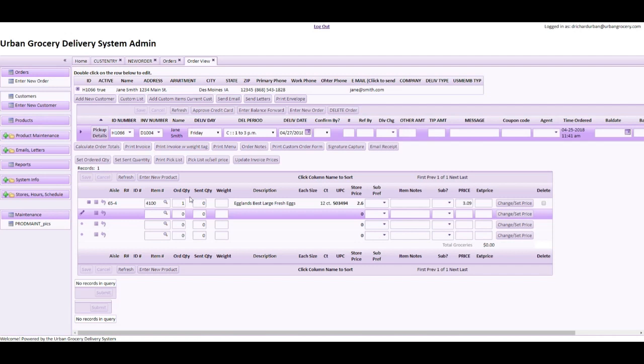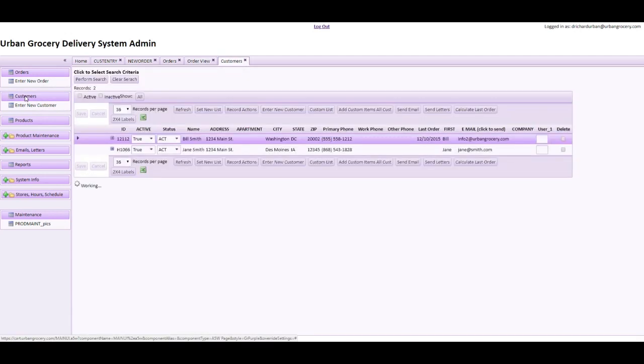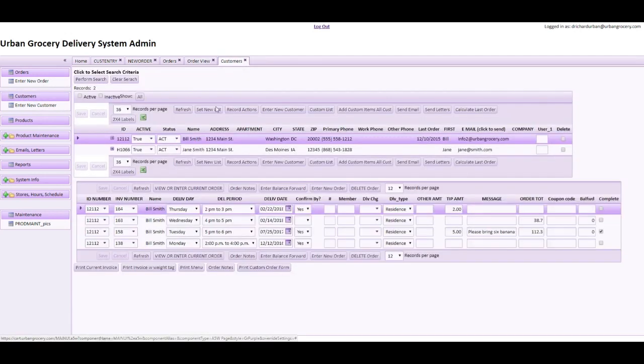One of the nice features about Urban Grocery Delivery System is that it does allow you to enter phone orders, or orders for customers where you could enter the order for them. So that's a very nice feature. That's what we wanted to cover in this video. We also see there is an enter new order button here on the order screen, and also if we happen to be on the customer screen here, there's also an enter new customer button, but they're also conveniently right here for you.